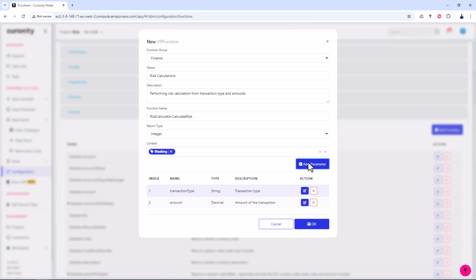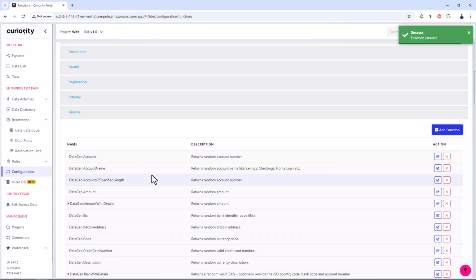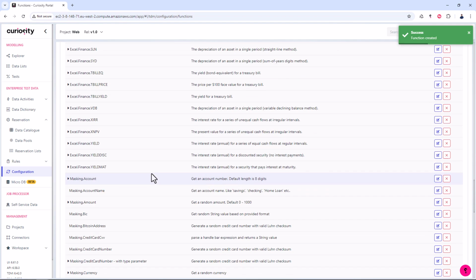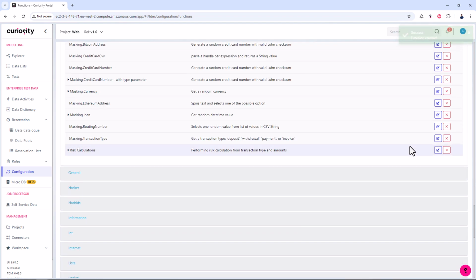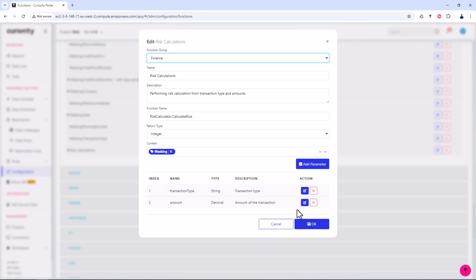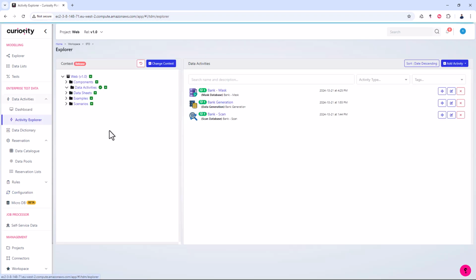What we can now do is save this function, and what will happen is that it will become available below here inside our masking context. So we have that function. And now what we can do is leverage this within a data activity.